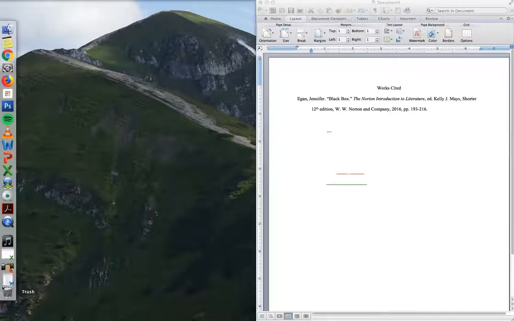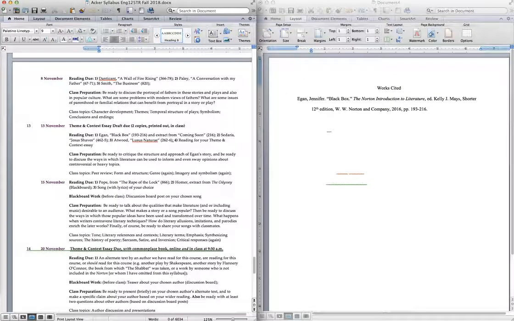So I'm about to pull up on the left a copy of our class syllabus. I'm going to be going back to the 13th of November when you had 3 assigned readings. You all will have read Jennifer Egan's short story, Black Box. You will have read Coming Soon, which we're not going to deal with because it's very short. You will have read David Sedaris's short story, Jesus Shaves, and Margaret Atwood's Lusus Naturae. All of those texts are found in the Norton Introduction to Literature, edited by Kelly J. Mays, the shorter 12th edition, and they're on the page numbers indicated in my syllabus.